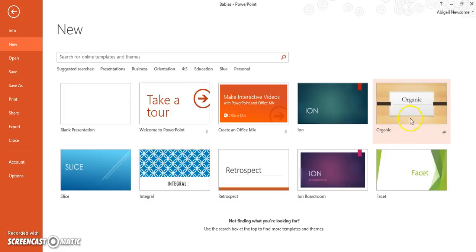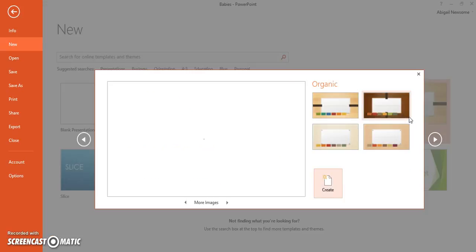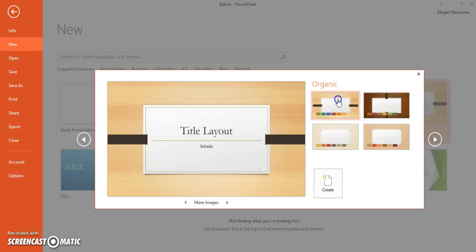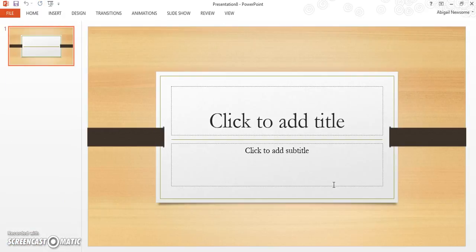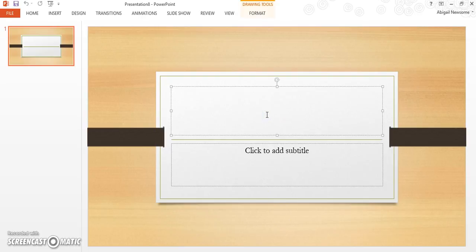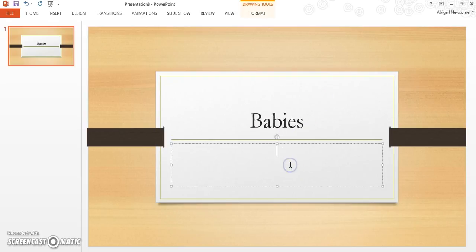I'm going to choose the organic theme and the colors I want to use, and then click Create. The fonts, the background, everything has already been set up for you. First, add a title. My presentation will be about babies, and I'm going to teach my audience what they do all day.